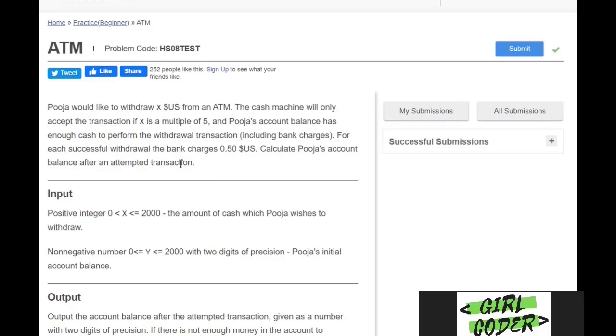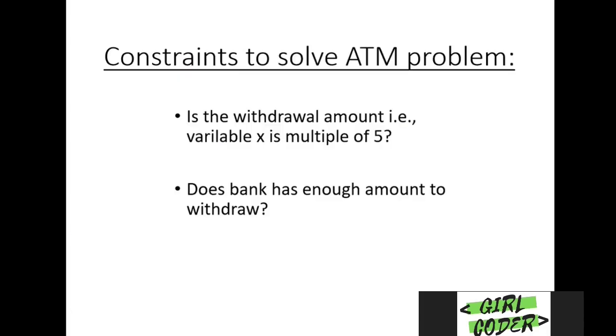Whenever you read the question, first and foremost thing which you need to do is to get constraints from those questions. Try to get constraints from those questions. So from this question, I've got two constraints. So the constraints to solve the ATM problem are two constraints.